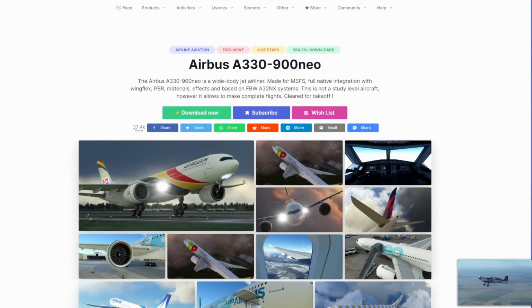Sticking with the Airbus level of aircraft for the moment, or manufacturers, say, we have the Airbus A330-900neo. This is another freeware add-on aircraft. Now, it doesn't have quite the high fidelity that the Flybywire A32NX does. However, if you check the description there, it does have integration with it, meaning that many of the systems and cockpit functions that are in the Flybywire A32NX, which is an almost completely and fully modeled cockpit, also exist in the A330.